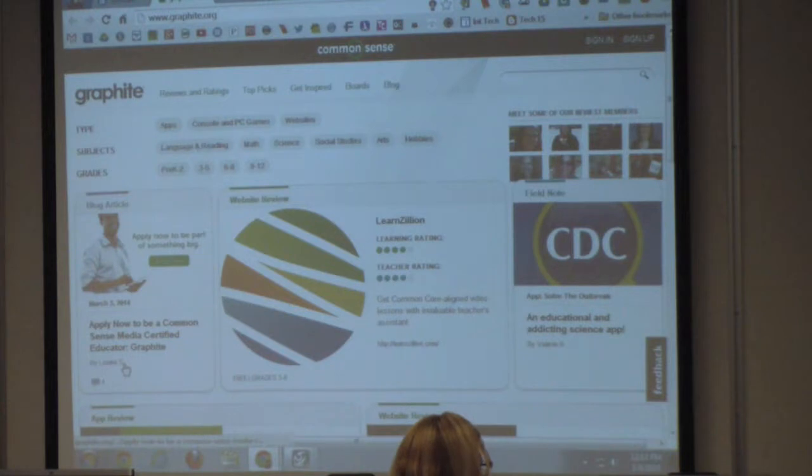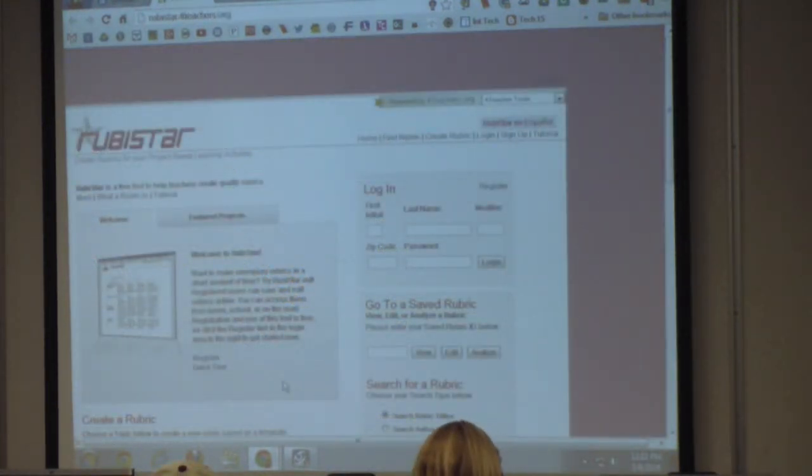Ruby Star is our next one. It helps you, if you haven't been here before, create a rubric. You can get rubrics that are pre-made, or with pre-made prompts, that can help you at least have a starting off point for how you might want a rubric for a project.